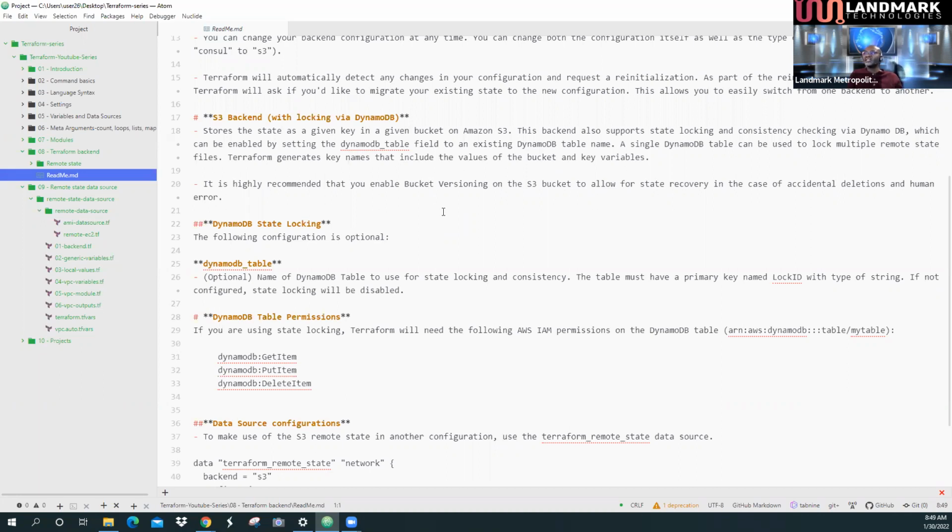So with that, we do state locking. When you lock the state using DynamoDB, then it can only allow one person to be working on it at a time, right? If one person is working on it at a time, then it is going to prevent any data inconsistencies from happening.